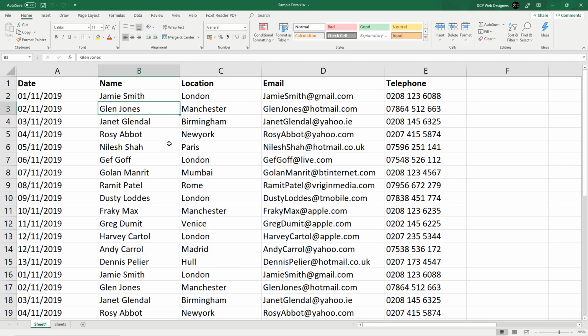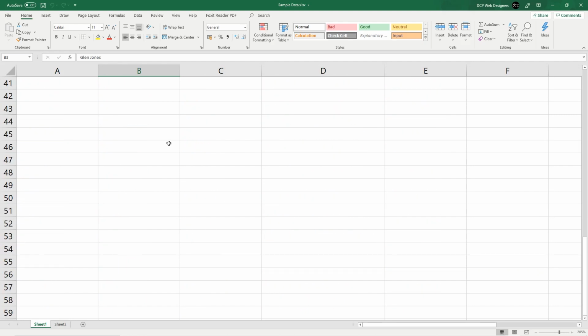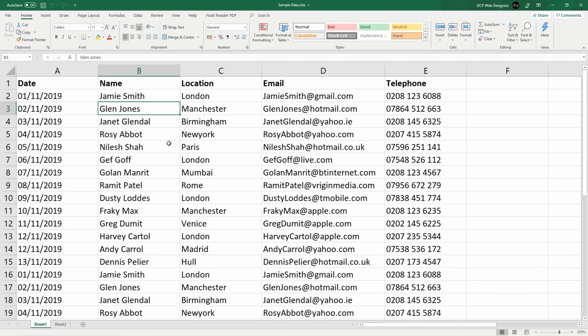Imagine if you've got like 2,000, 3,000, 4,000 records of data. You don't want to be sitting there trying to work out what duplicates. It's just going to take you forever. So we can use Excel to help us do this.